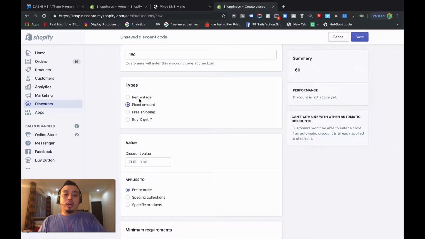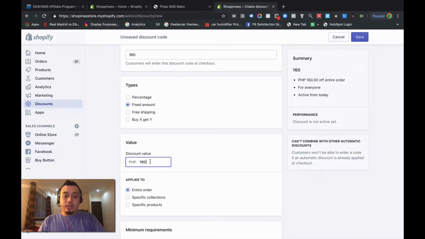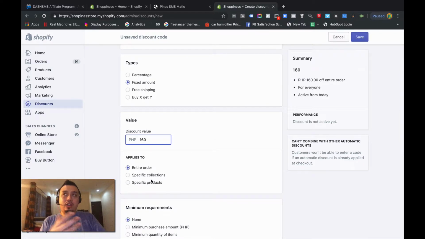So I do fixed. We'll do 160 pesos off because it matches the message that I have now. If you said I'll take 10% off, then great. But 160 pesos is a bigger number, even though 20% might be more. Just because the number looks bigger, I always go for that. So I like the peso values.